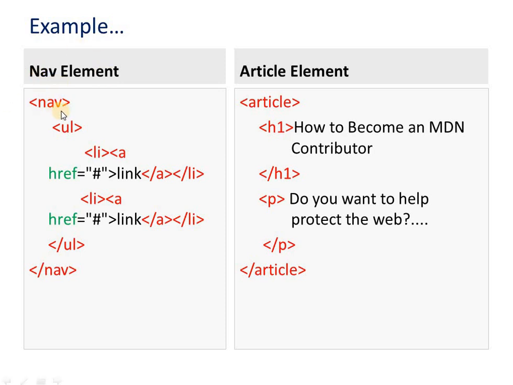That is, nav for navigation purposes. Navigation purpose means if you click on a link you will reach another place, another document. So in a nav tag I have used ul, that is for unordered list. In the unordered list I have specified two links, the first link and after that the second link. So this is how you use the nav tag. Remember, the nav tag cannot be nested, that means you cannot use another nav tag inside this one.